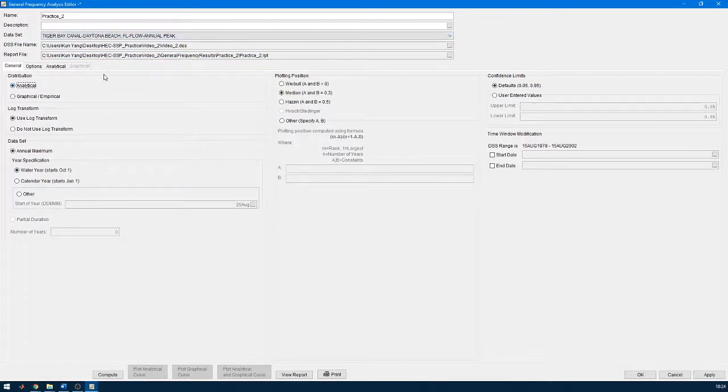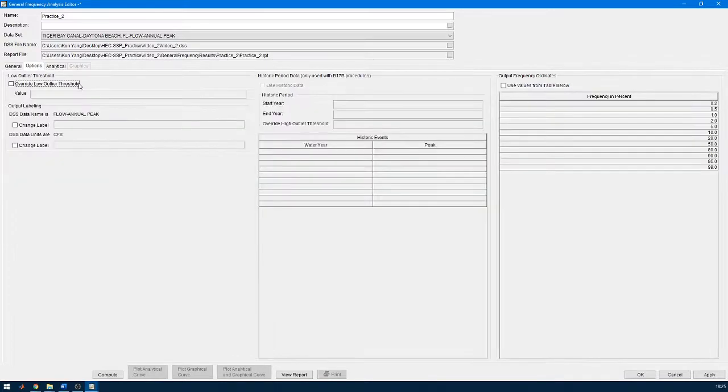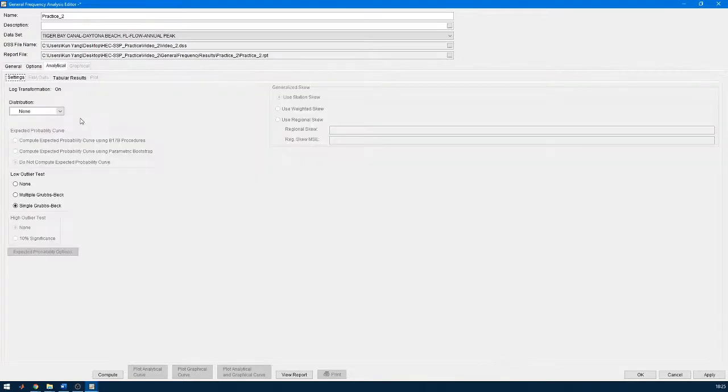Let's first look at the analytical scale. And this log transform means whether you want to use the log scale of the data or not. If you do not use the log scale, you have more functions to fit the distributions. If you use the log scale, there are fewer functions. I'll show you why. This is the so-called water year, starting from October 1st. That's the reason why you see two data points in the same calendar year, but they are in different water years.